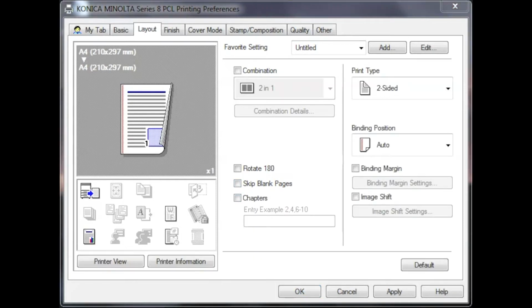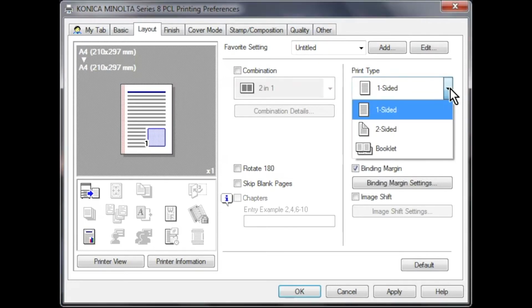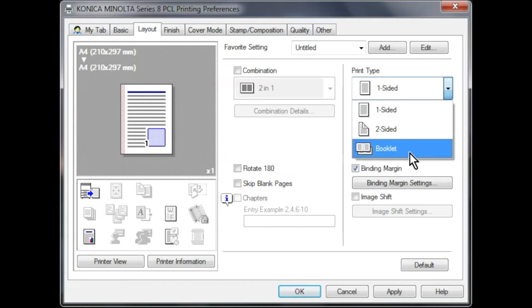Chapters allows you to specify pages that will be printed on the front side of paper during double-sided or booklet printing. On the right hand side of the Layout tab you have print type. Print type is single-sided, double-sided and booklet modes.